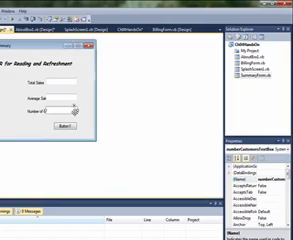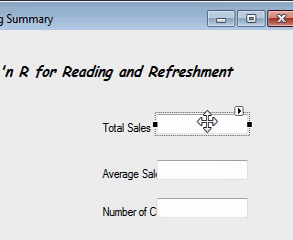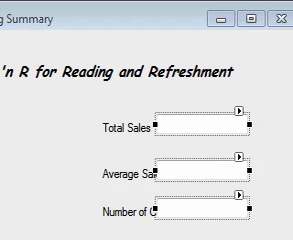Okay, so now the other thing that we want to do is, because these are output boxes and there's no input, we don't want to confuse our users. We don't want our users to think they're supposed to be inputting any information. So we're just going to select all 3. I'm going to hold down my control button, click, click, click to select all 3, and I'm going to change my read only.